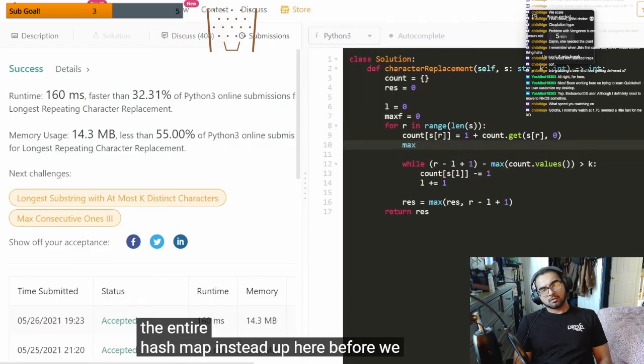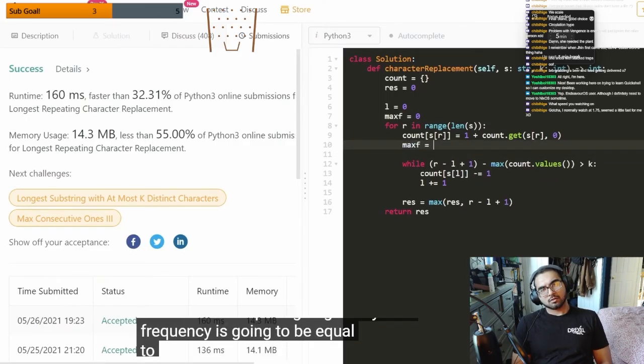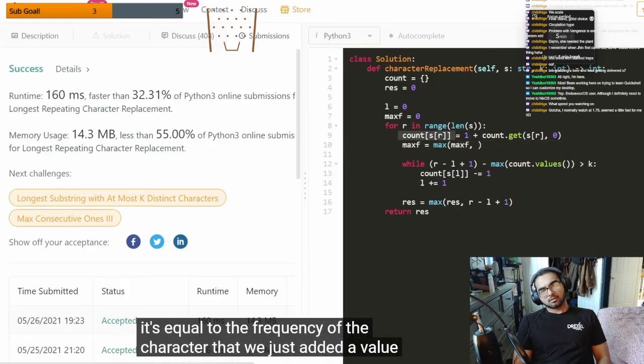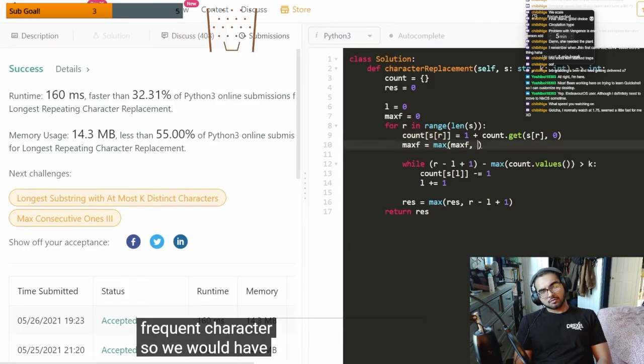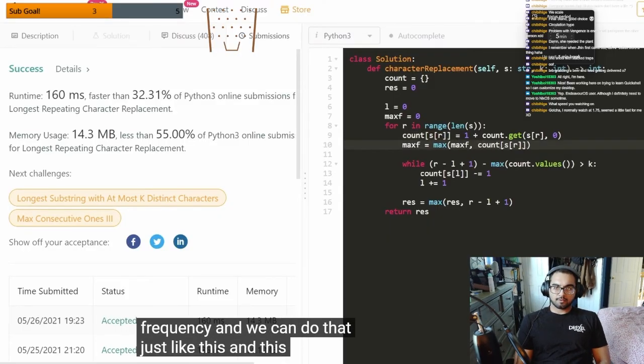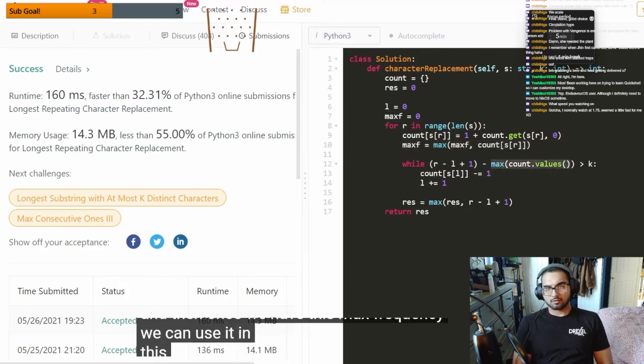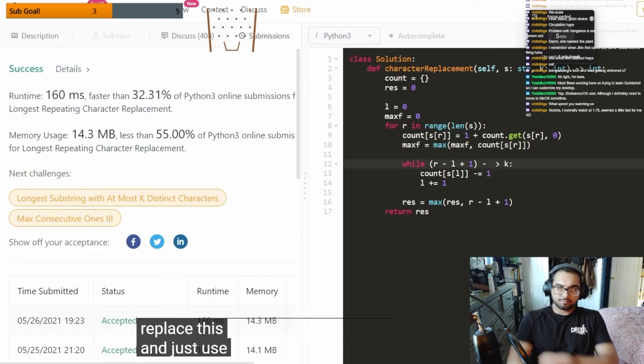Instead, up here, before we execute that loop, I'm going to say max frequency is going to be equal to the max of what it currently is, max frequency, or the frequency of the character that we just added a value to. Maybe that character became the most frequent character. So we would have to update our max frequency, and we can do that just like this. And this is a constant time operation. We're not scanning any list or anything. And then once we have this max frequency, we can use it in this loop execution, right? So we can replace this and just use max f for that.